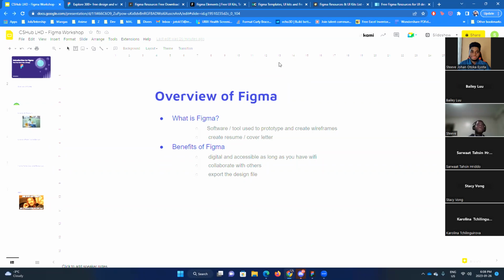What are some benefits of using Figma? Well, it gives you digital and accessible access to your design or to your prototype as long as you have Wi-Fi. You can use Figma to collaborate with your friends. Let's say you're doing a hackathon or a competition. You want to all work on the same project at the same time. You can use Figma and split the task into different sections and all work on one project at the same time together.